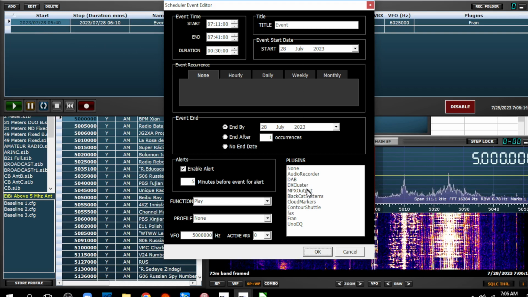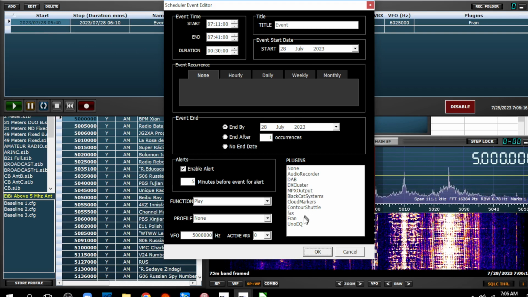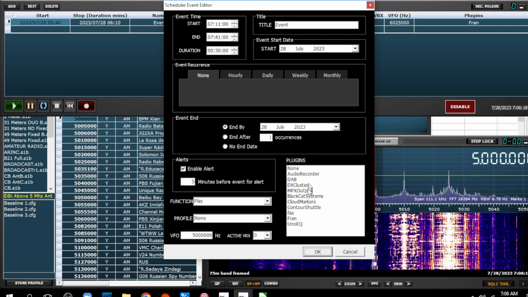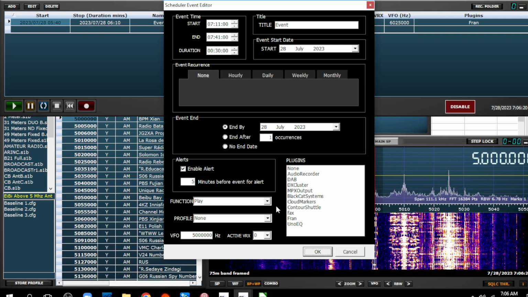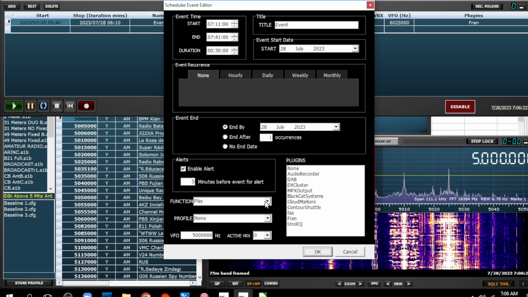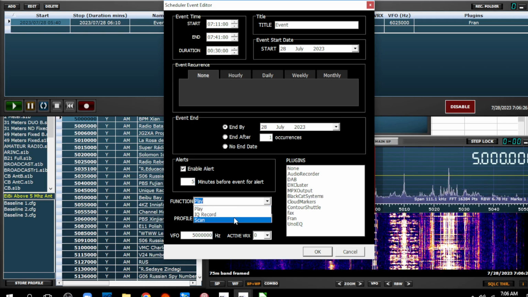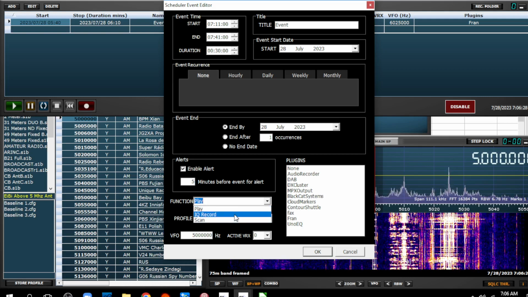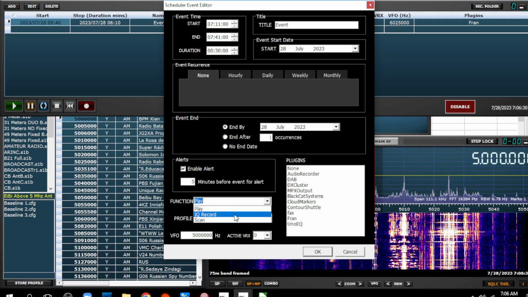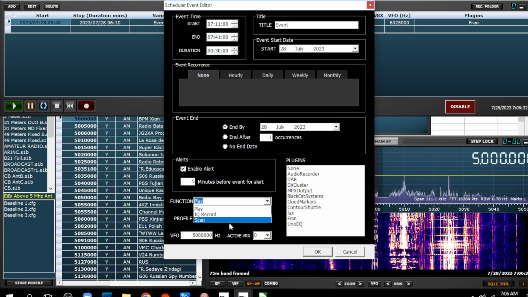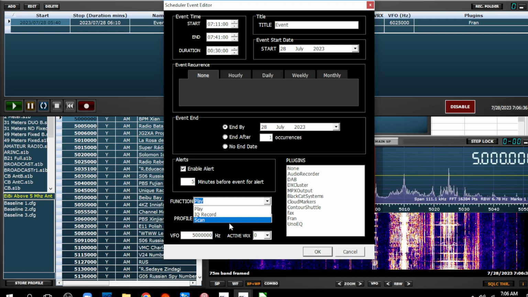Let's see. I'm trying to see if there was a plugin that would do that for you. The function you could do. Now this would be interesting. You could do an IQ record, which records everything coming to the radio, and you could play it back.